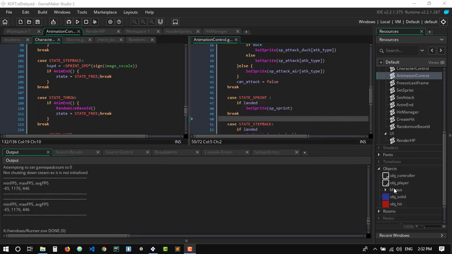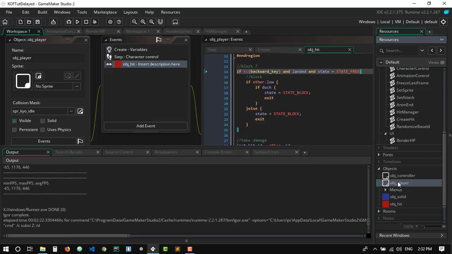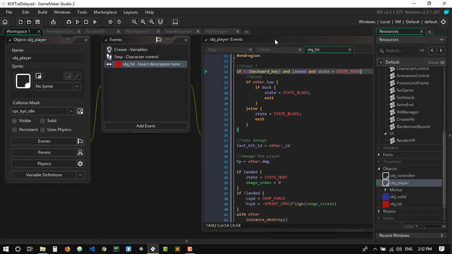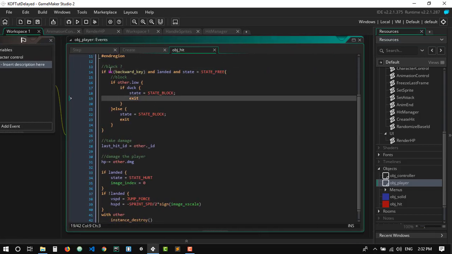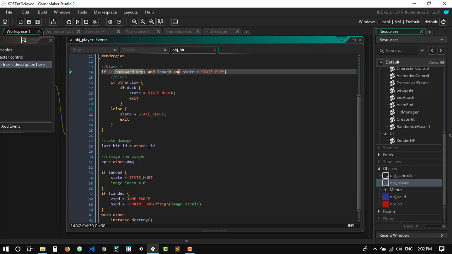Okay, let's get back to our player. Keyboard check backward key and landed, and state equals state free. Block if other dot low.